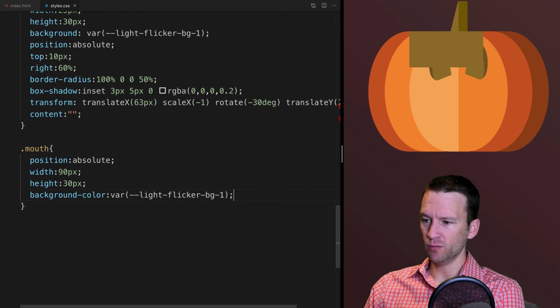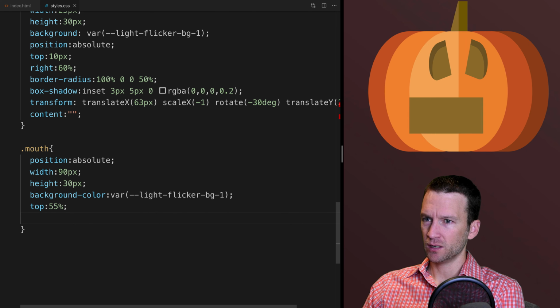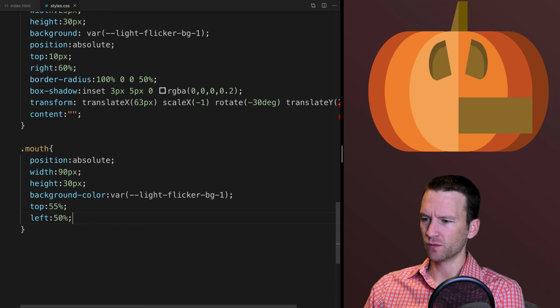So we need to position it and move it down. So let's say top is going to be 55%. And that moves it down that way. And then left is going to be 50%. And that shifts it over that way.